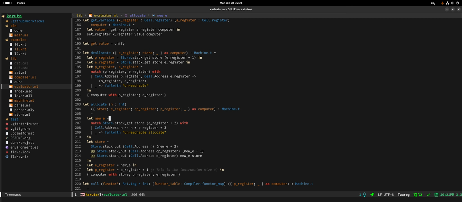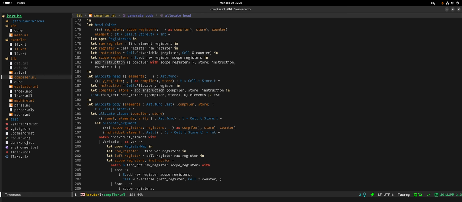Y register, but that's the number of whatever. Wait, which part is whatever? Yeah, go back to the other file real quick. Allocate head, we take the Y register from the compiler. Right, we're counting how many. Okay. Yeah, no, that's a number. Yeah, Y register is a number.